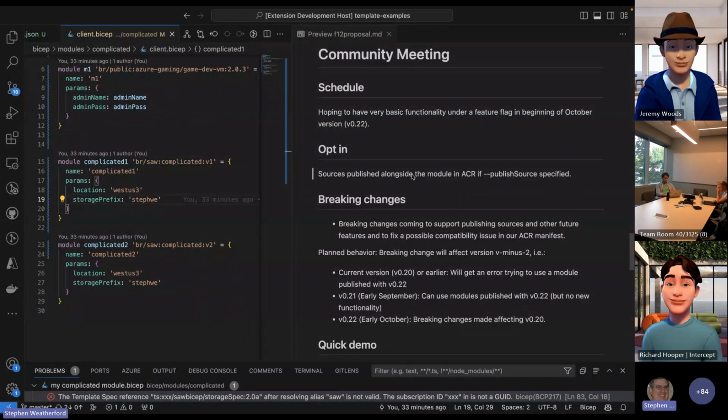It might be JSON if you don't have access to the original Bicep, and that's published inside of ACR, inside of the module manifest there. So that anybody that then accesses that, if you've opted in, will be able to F12 and see the Bicep. If the sources are not available, if they haven't been published, then F12 will still take you to JSON.